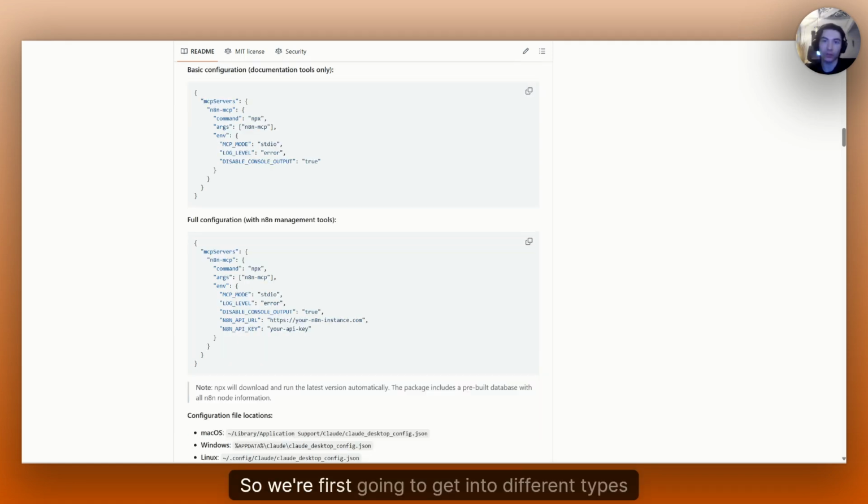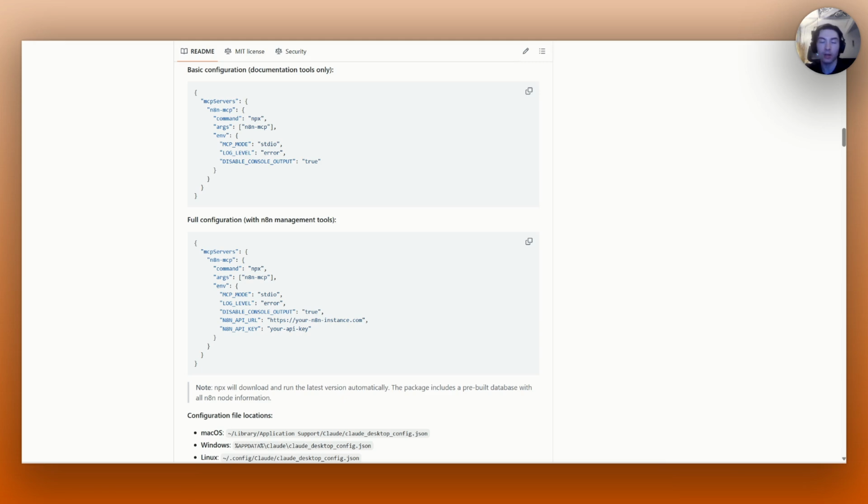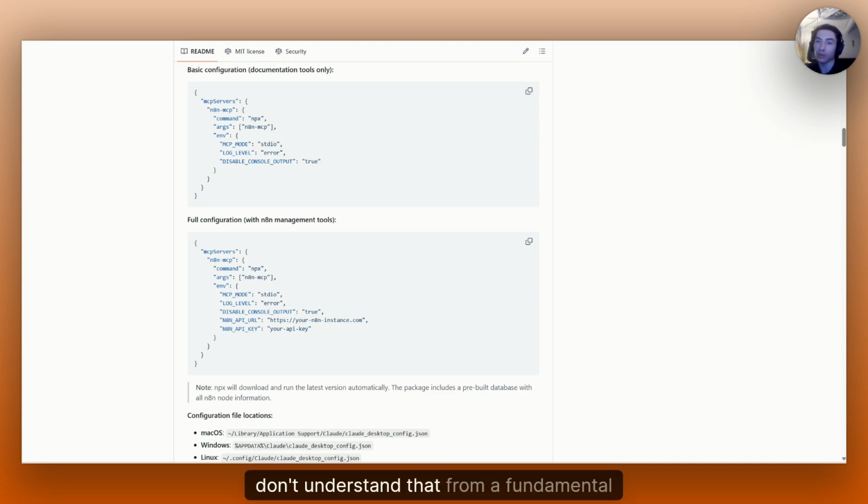Let's get into it. So we're first going to get into different types of MCPs from a connection perspective, how the MCP talks to the app you're using it with. Because I've seen over and over again, people don't understand that from a fundamental perspective, and that kind of makes it harder for them to actually get value out of these MCP servers.